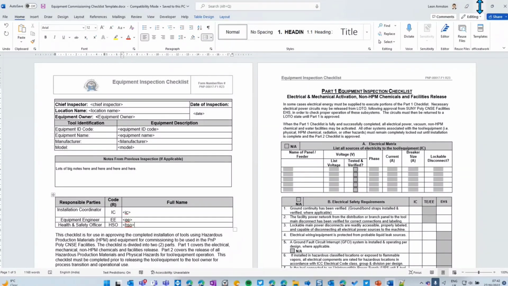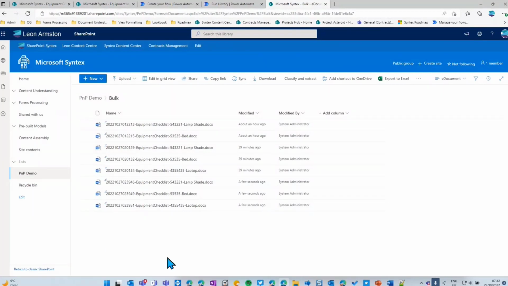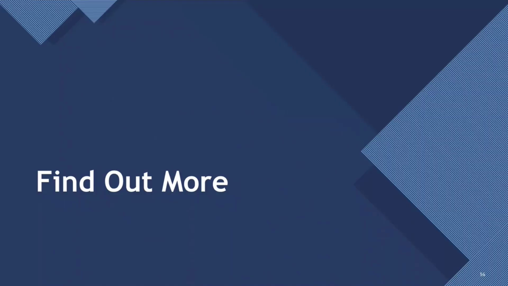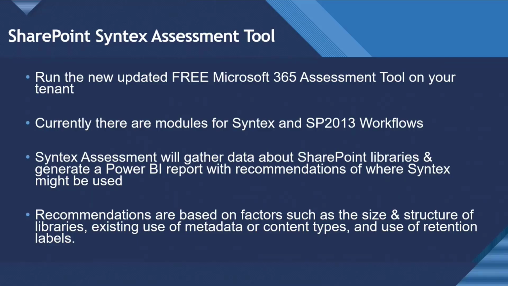So that's bulk content assembly. I'll just return back to my slides and just finish. I just want to give you a few more steps to find out more about Syntex.